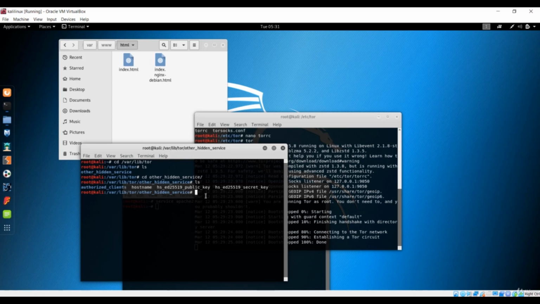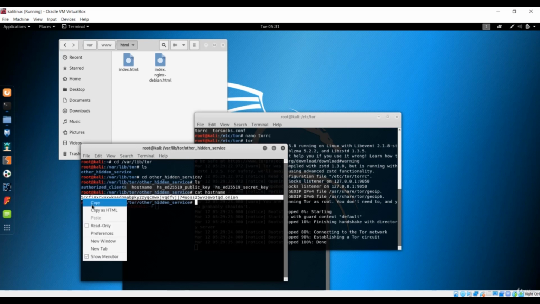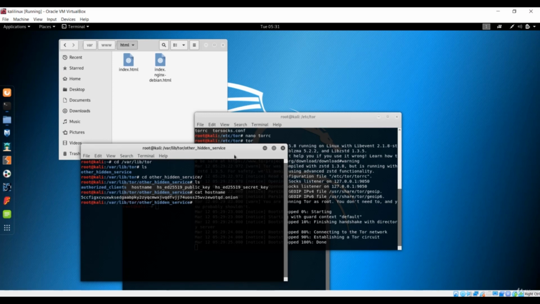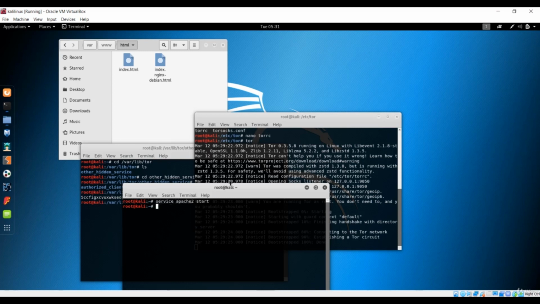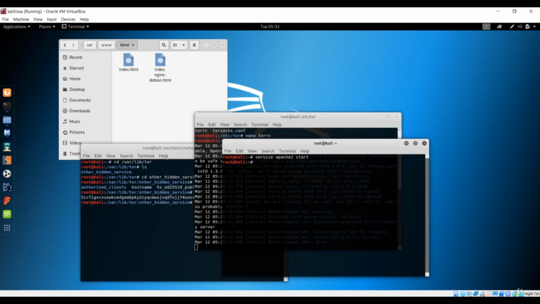If you want to see the content of this hostname file, you simply type cat, which is to get the content of that hostname. If I hit enter, you'll see this onion link, which is the link for your website. So let me copy this. Now we have successfully run our Tor network and Apache server. That means our website should be up and running.